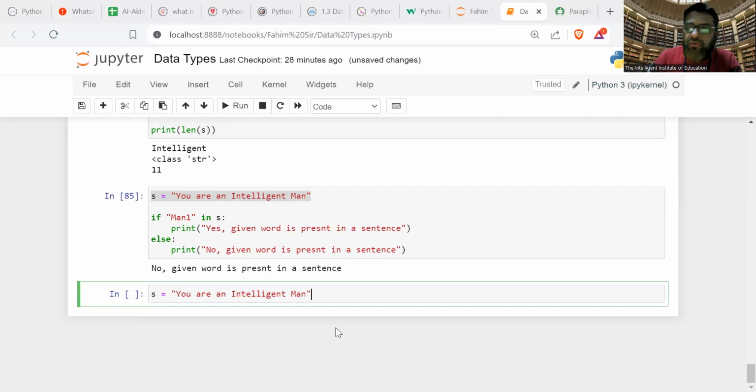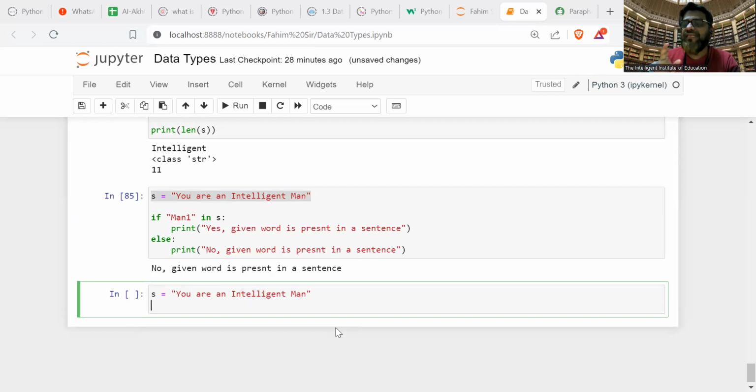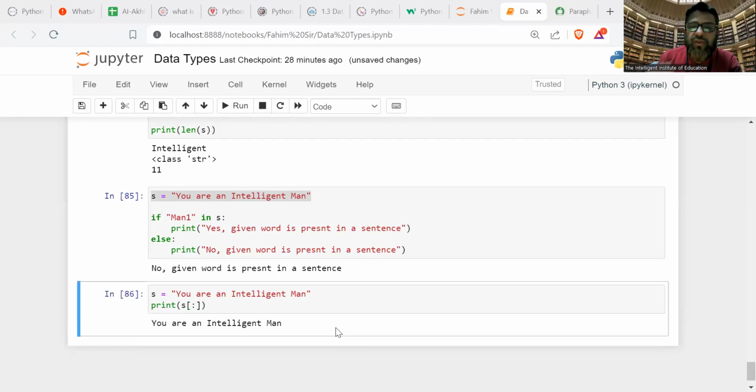Okay. Now for accessing, there are two types of access, forward access and backward access, right? So first of all, I'm going to show you forward access. So here I will write print, and in that I will write S, and when I write colon here, it will print the entire sentence at a time. See, one method we have to use here is colon; whatever the sentence may be, it will print it all at a time. Now I'm going to copy this so it will be easy for us.